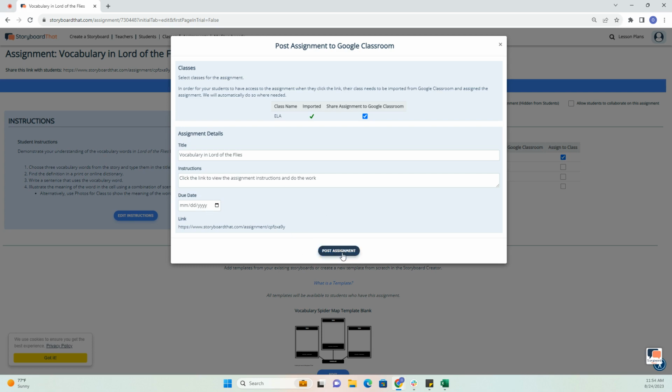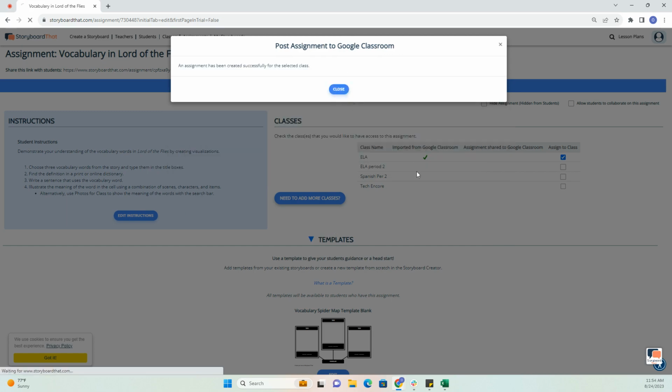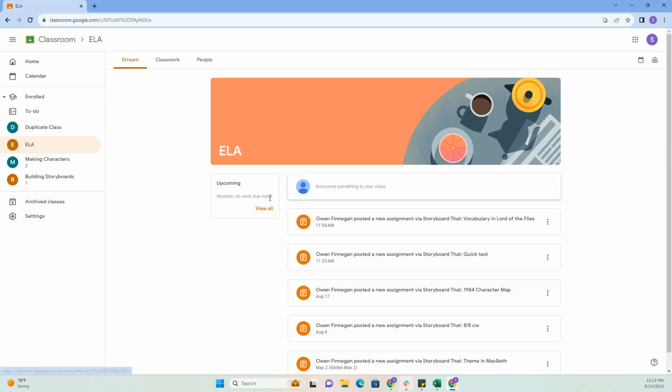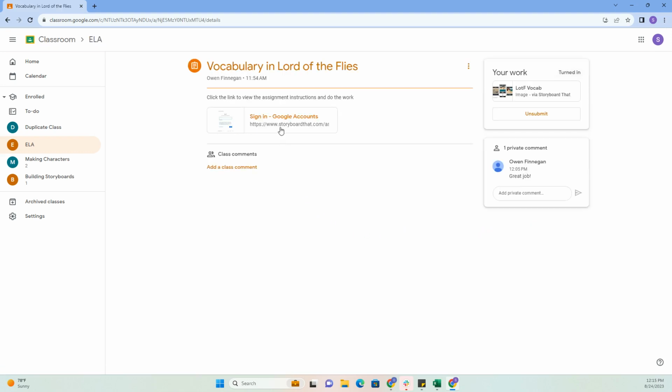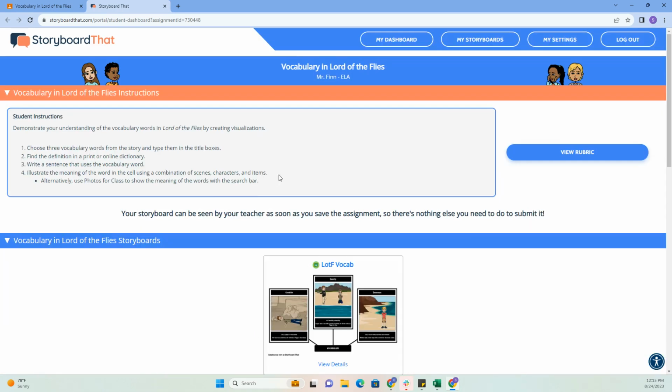Once everything is looking good, I'm going to go ahead and post this assignment to my Google Classroom, and we can go ahead and take a look at what our students see when this assignment has been posted. All right, so here I am signed in as my student on Google Classroom, and I can see that my teacher posted an assignment via Storyboard That. So I'm just going to go ahead and click on that and then sign in. And it'll bring me straight to my Storyboard That dashboard where I can work on the assignment.